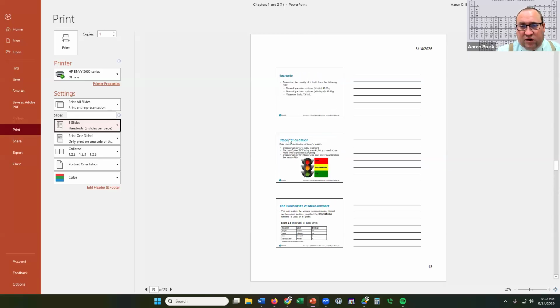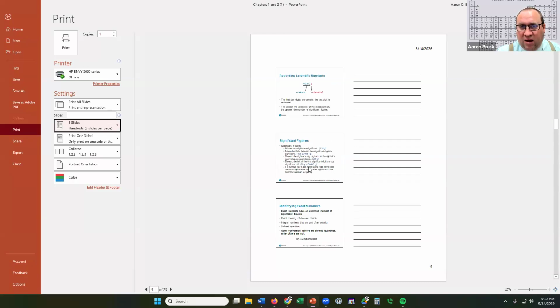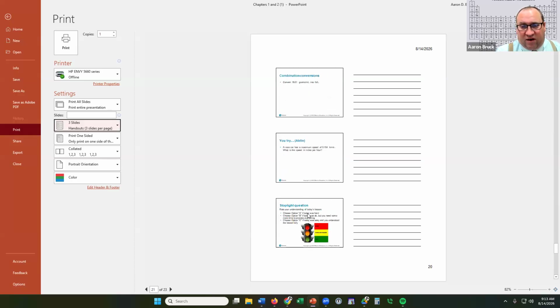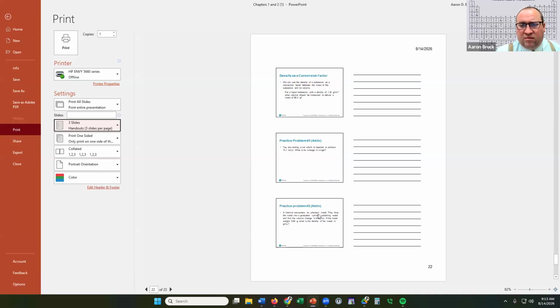For example, you don't need to print out these stoplight questions. They're just markers to let you know roughly where we stop each day. You don't need to print out this copyright slide at the very, very end. So those are some places where you can make some adjustments and cut down the number of pages.